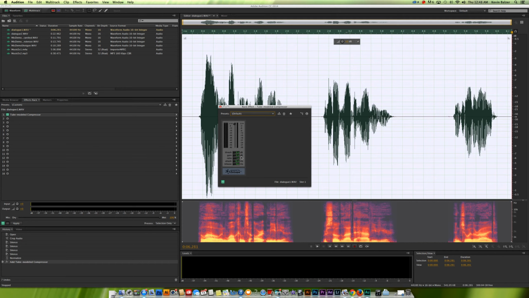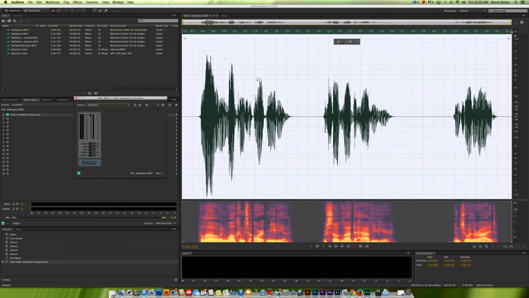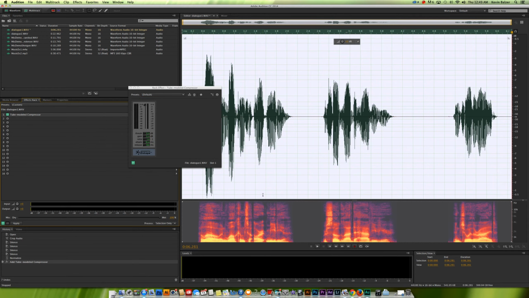You never want to compress too much, but compression is always a good thing to help even out the peaks and valleys. Right now, my voice gets really, really loud, and it gets quieter and quieter. And it does the same here, it does the same a little bit here. I want to even this all out so it all stays somewhat the same loudness.